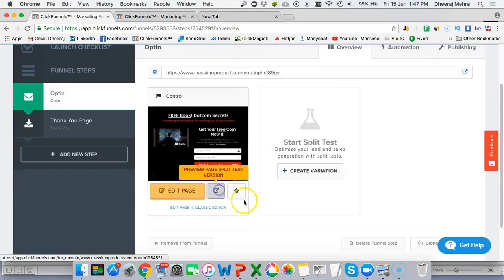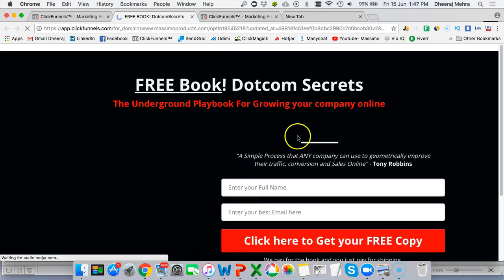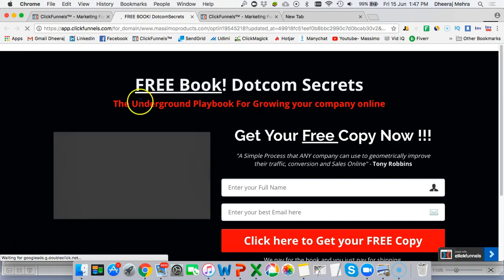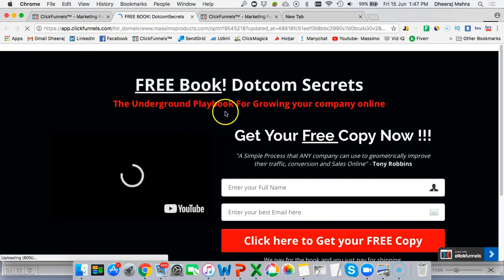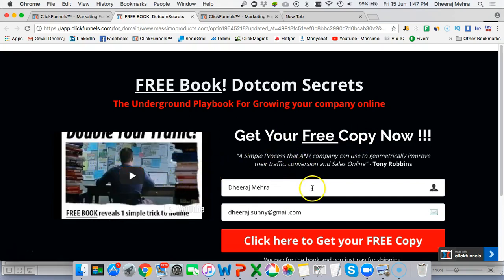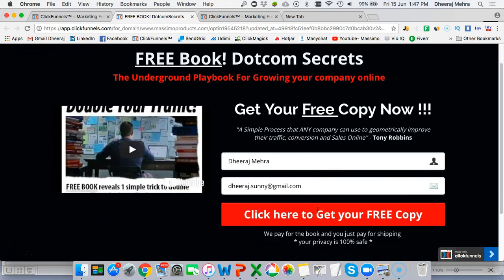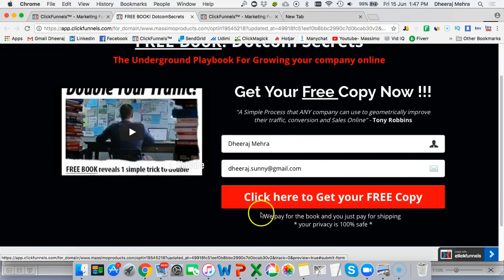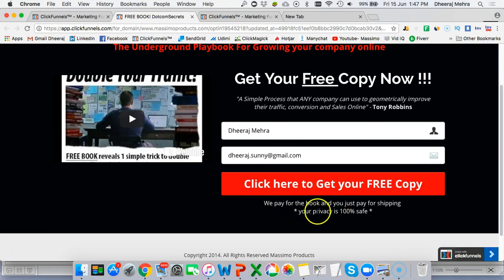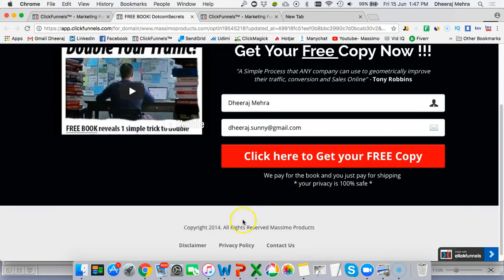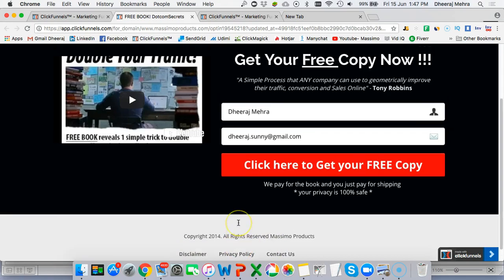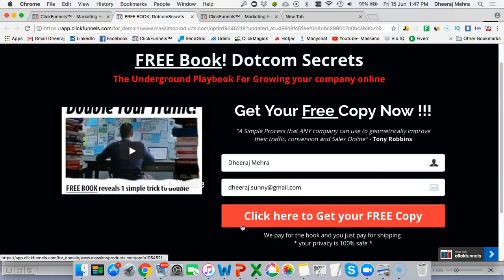If I preview this funnel, this is how it looks. Here there is a headline, a sub-headline, another block of text, and a video. Then we ask for the name and the email ID, and there is a button which says click here to get your free copy, and some disclaimers about privacy and about your company. Just to give you an idea of how an opt-in page would look.